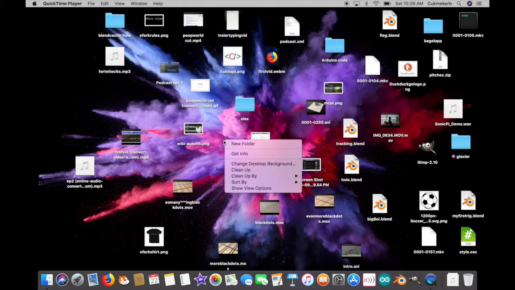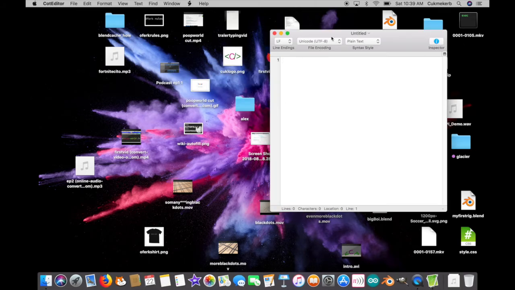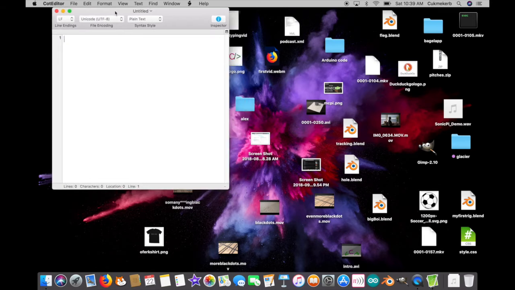To get started, pop open your text editor or whatever you prefer to use to write HTML. I like this text editor called the Cot editor. I got it on the Apple App Store. It's for Mac only. It's really nice.